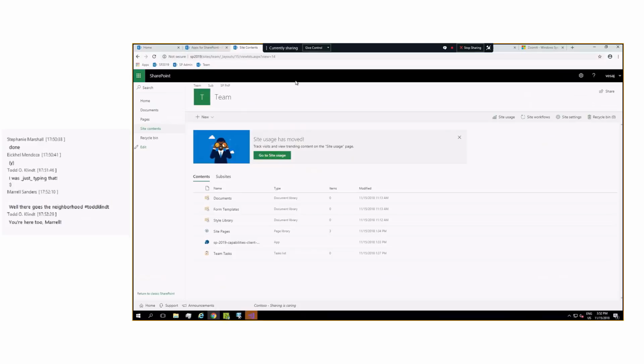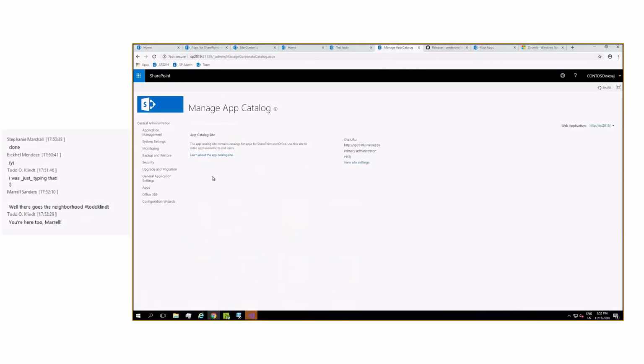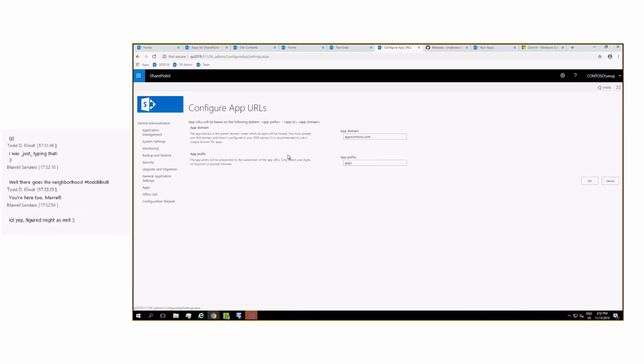Good, and then let's get back on. Where was it? Here we go. And the final thing, which is slightly nasty, is that you need to have an app domain available here. Otherwise, you can't activate even SPFx solutions at the site level.